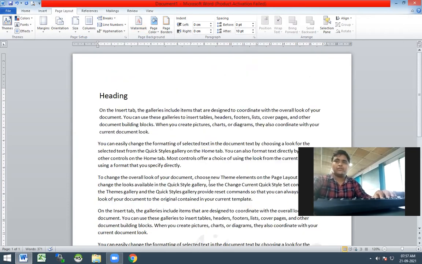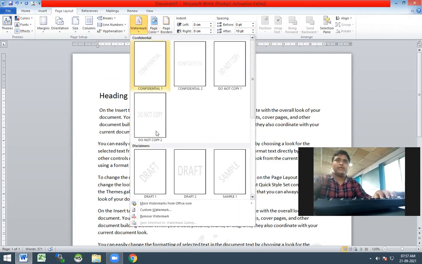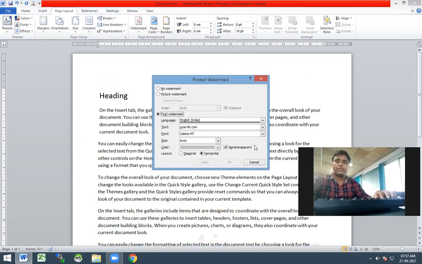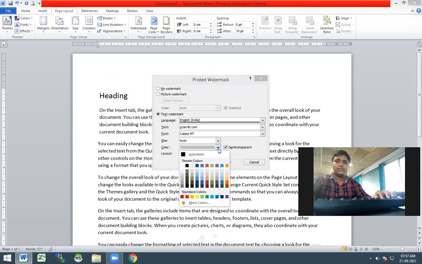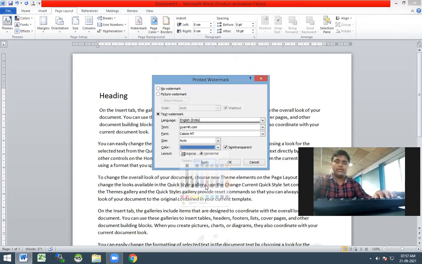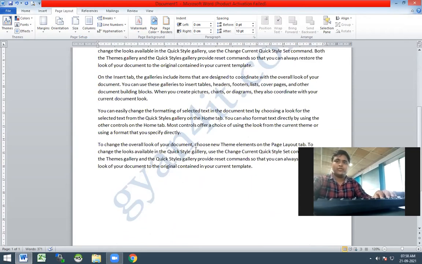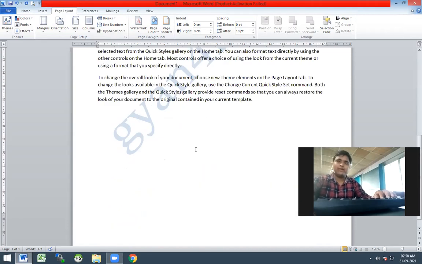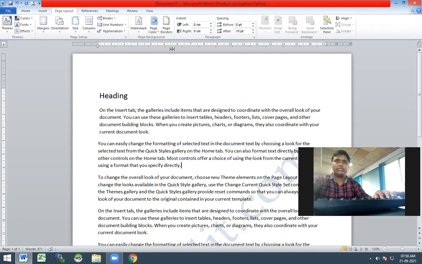So this is the horizontal watermark. And if you wanted to enhance the color segment here at the watermark point, then you can also apply the same. You just need to apply and then okay, you will get the same. So this is the way by which you can apply the watermark over the page.